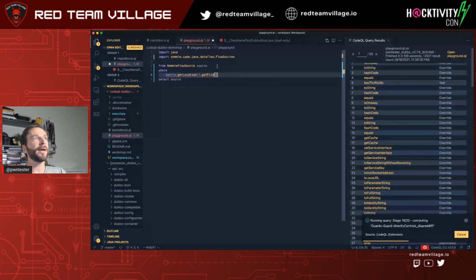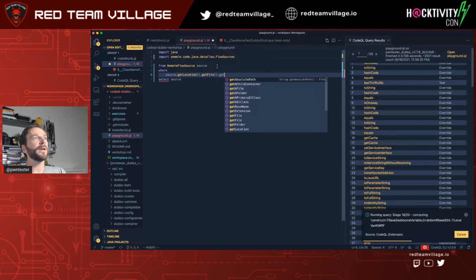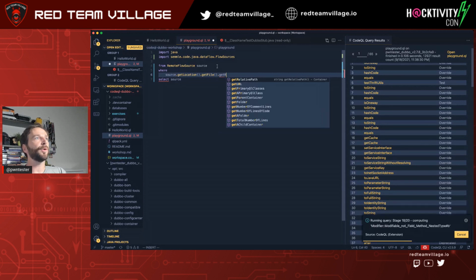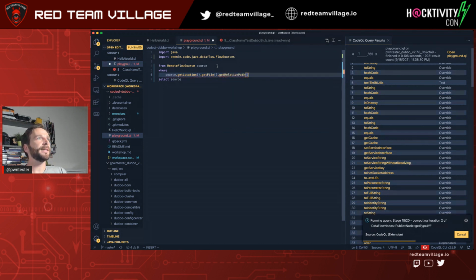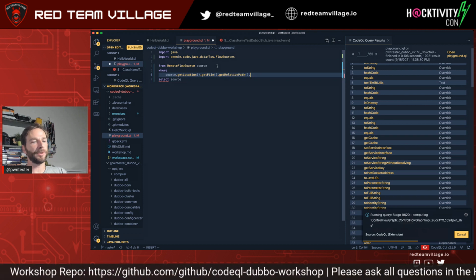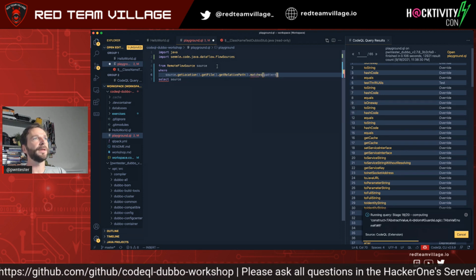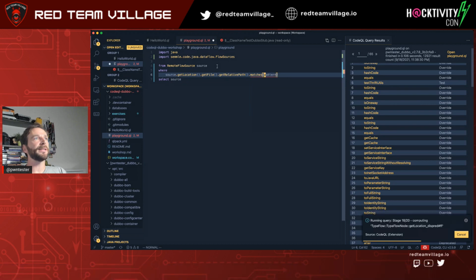So we get the file, and from here, again, we can get things like the absolute path, or in this case, maybe more relevant to use the relative path. With that, we can get the relative path, and then we can use CodeQL matches and express our condition that was SRC test.